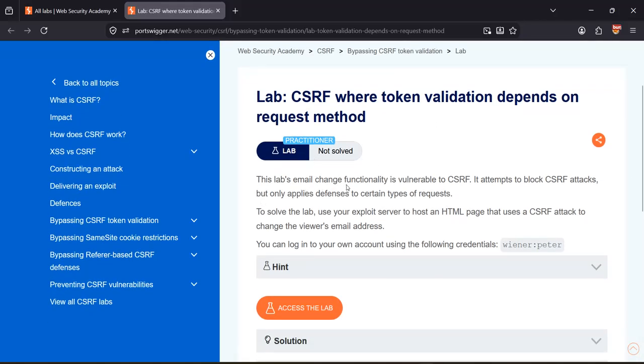Now this lab's email change functionality is vulnerable to cross-site request forgery. It attempts to block cross-site request forgery attacks, but only applies the defense to certain types of requests. To solve the lab, use your exploit server to host an HTML page that uses a cross-site request forgery attack to change the viewer's email address. You can log into your own account using the credentials they gave to us. So let's access this lab and see what we can do.